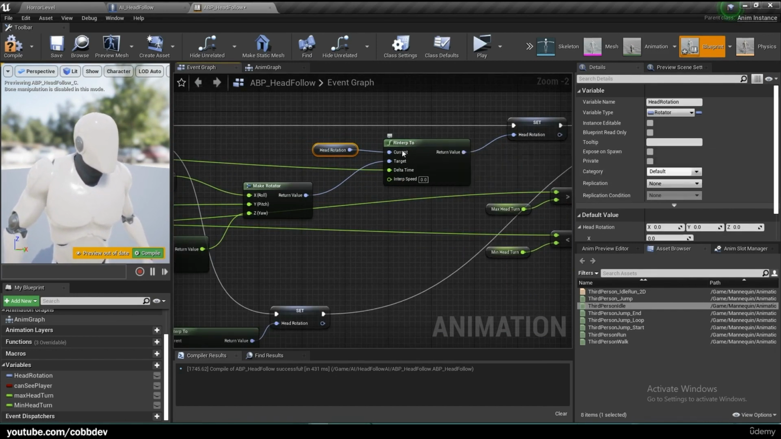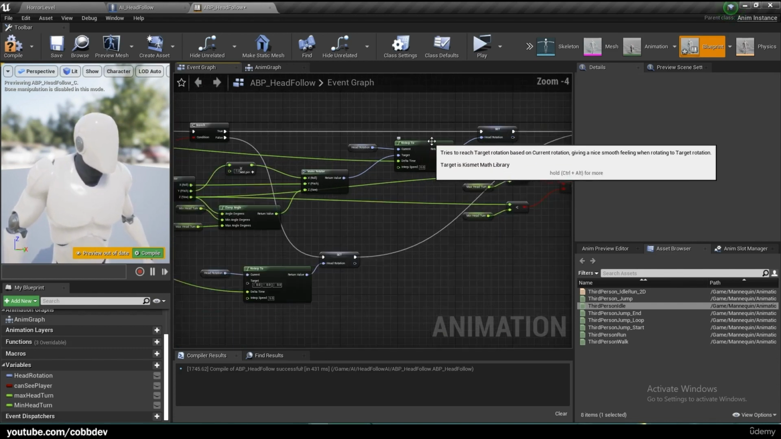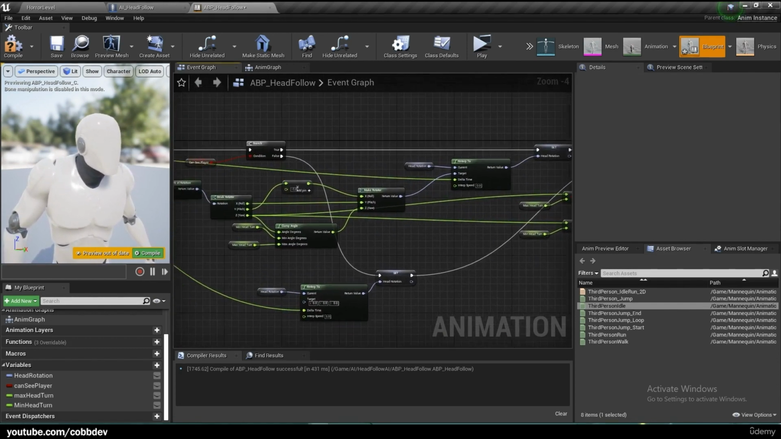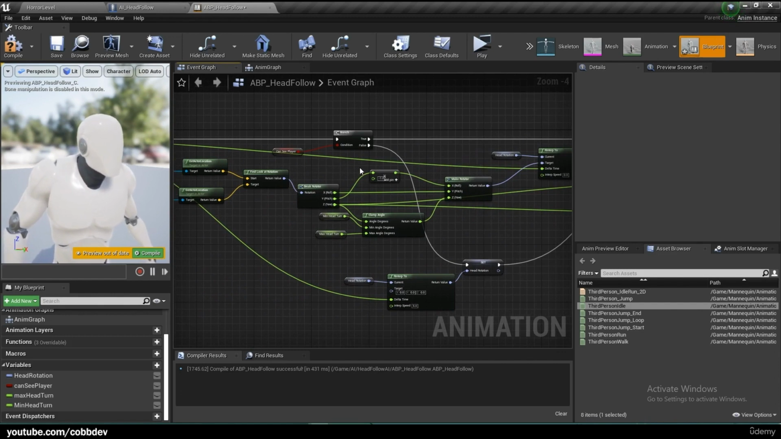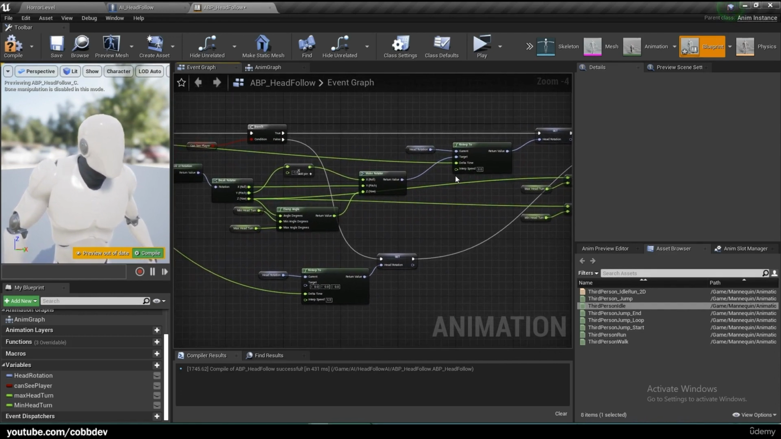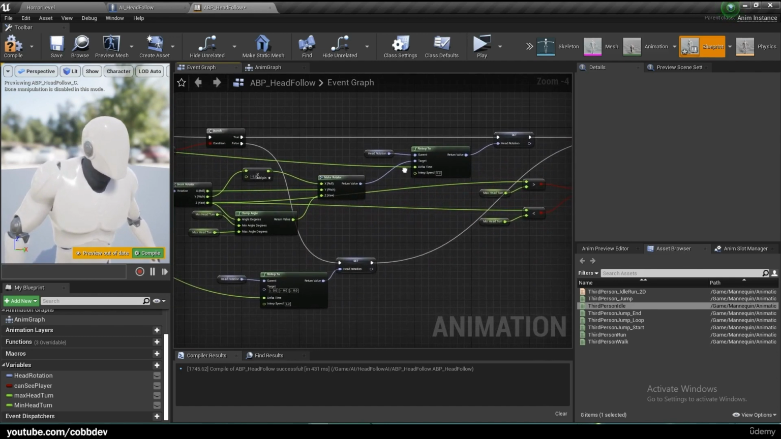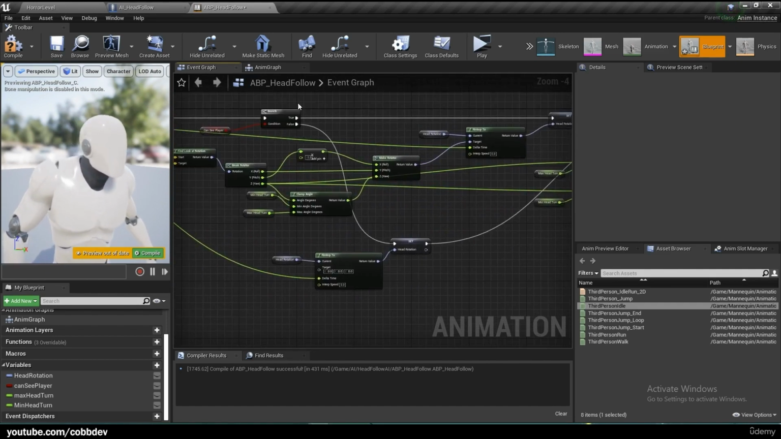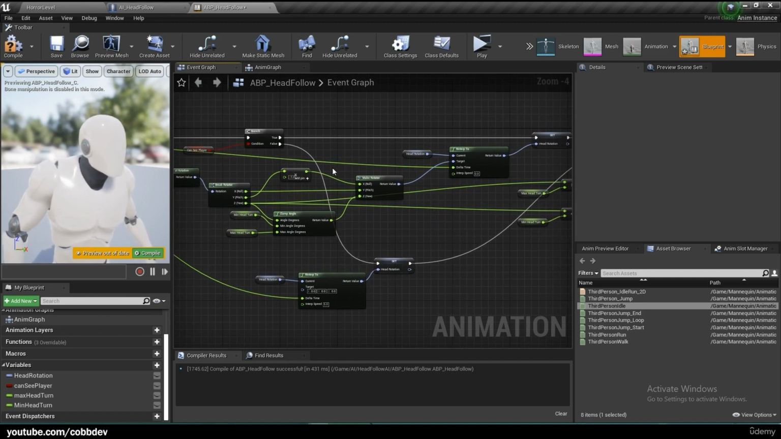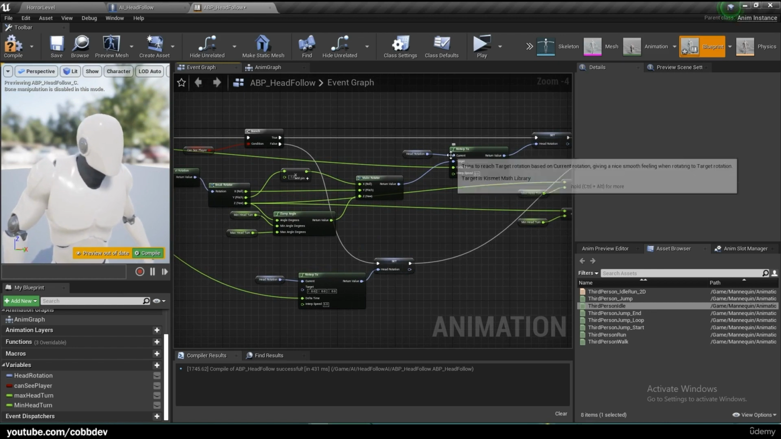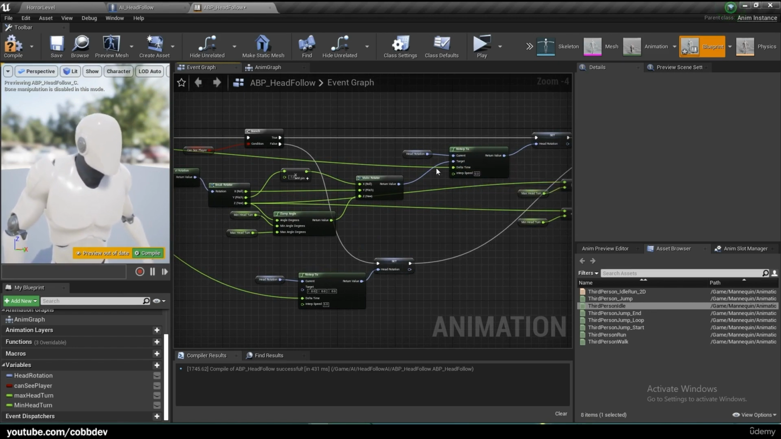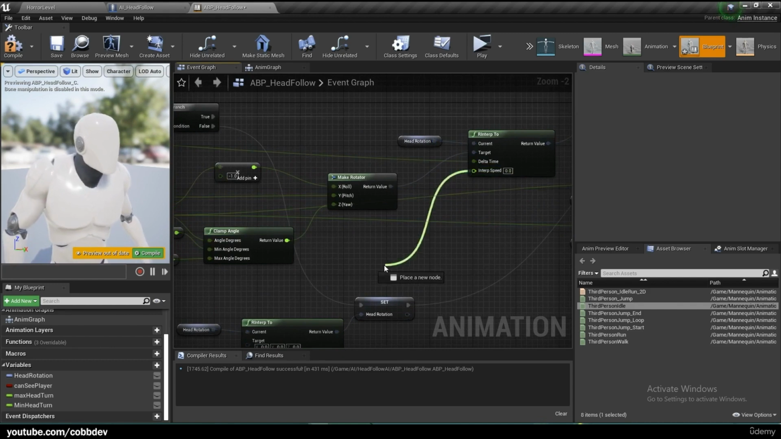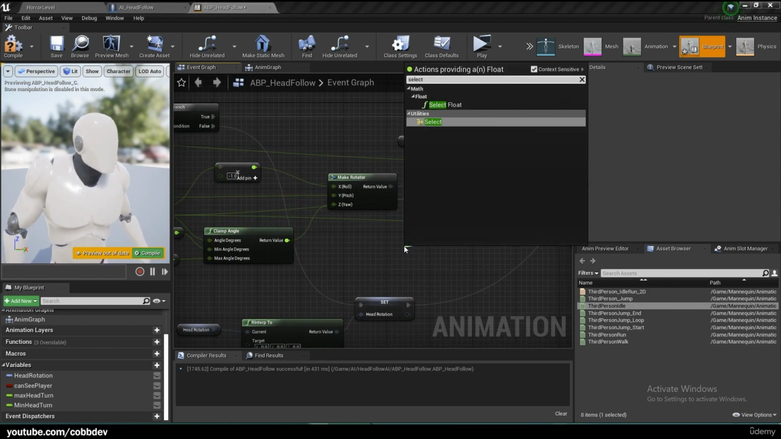We can't be constantly using an RInterp2 node if it's always trying to set our new lookout rotation, because there will always be a constant delay. So we only need to interpolate it if we're going from a head rotation of 0 when we can't see the player to seeing the player. If it's going from seeing the player to seeing the player every single frame and interpolating every single frame, it's going to have a constant delay, and that's going to look really bad. So the interp speed will come from a select node.